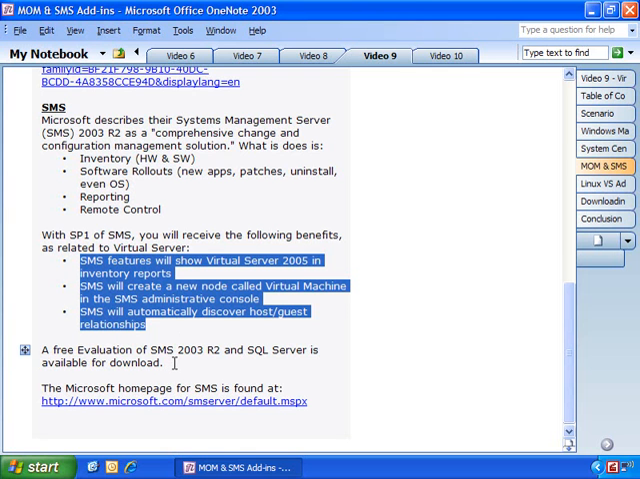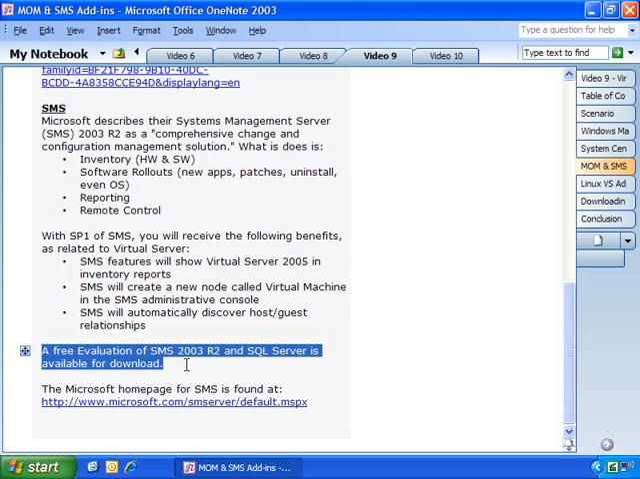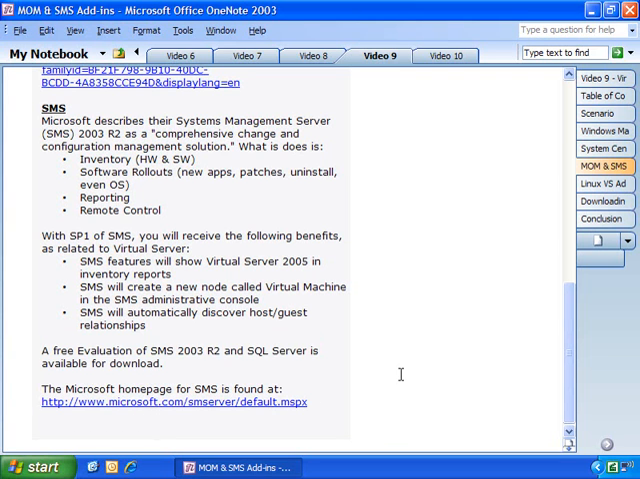Now you can download a free evaluation of Microsoft SMS 2003 R2 and SQL Server, which SQL Server is required, from the Microsoft homepage for SMS, which is found at this web link here. So that's MOM and SMS, both very powerful tools, both commercial tools that if you were to use, you would of course have to pay for. They aren't free tools, but the evaluation of them is free, and the downloads to try them out are free.